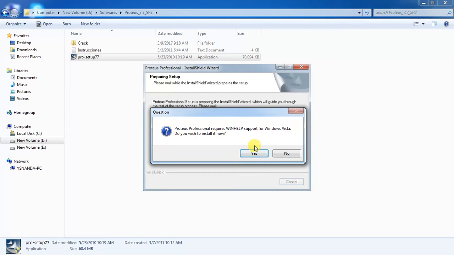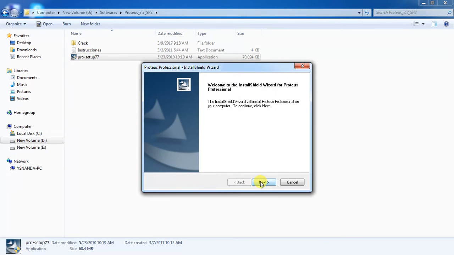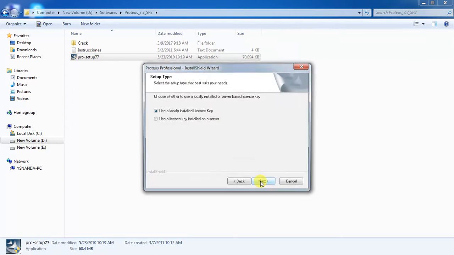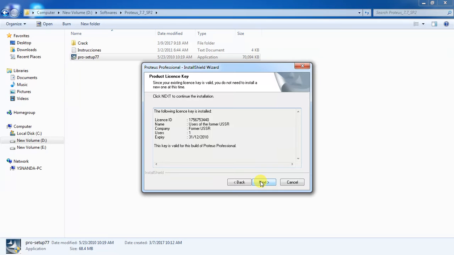So which will ask for OS help, click on Yes. Next, choose the option OK and click on next. So this is for your license agreement acceptance, click on Yes, and which will ask for the license key from your computer where it is, click on next.